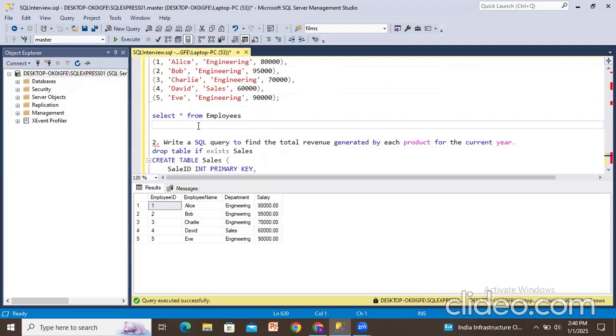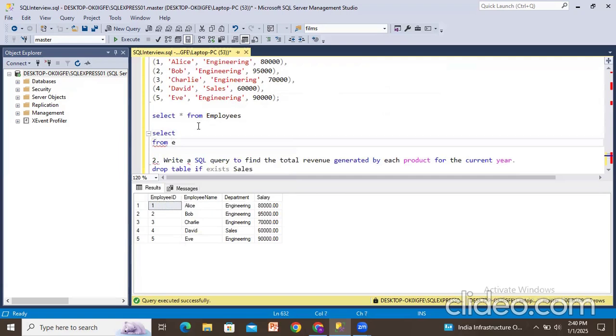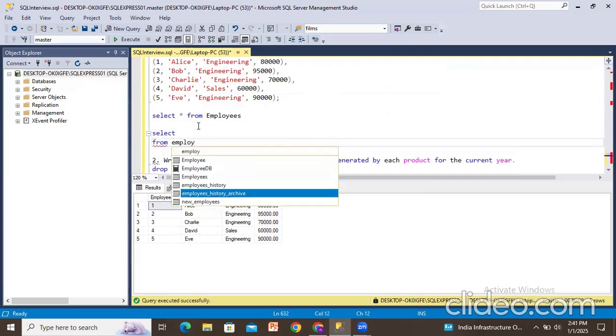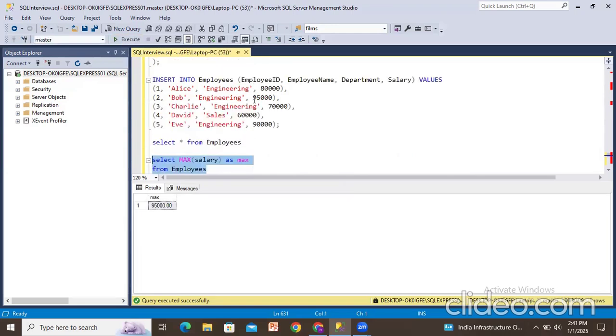So first we'll check with select from employees. Here I'll check the maximum salary, so max of salary as max salary. Let's first execute this one. The max salary is 95,000. We want the second highest salary in the engineering department, so that is 90,000.